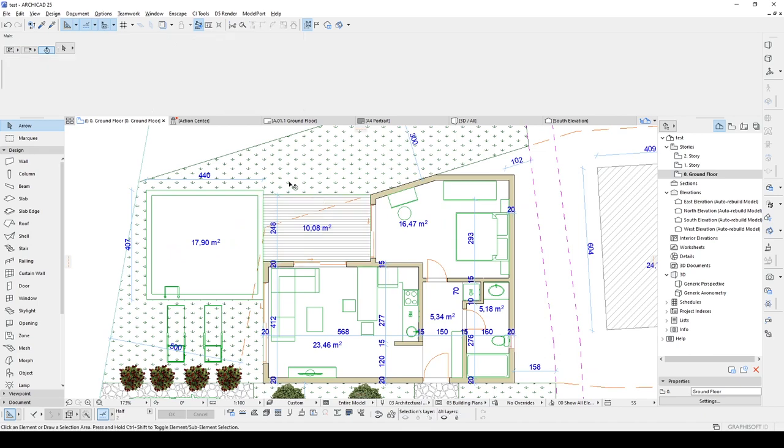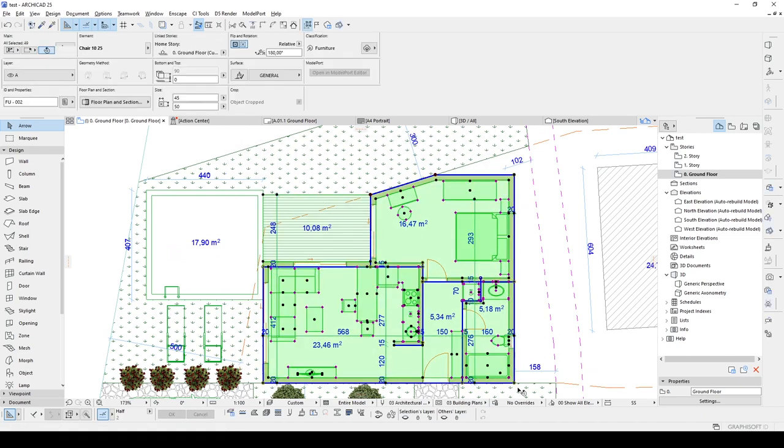Here is the result. If I select diverse items and change their layers, only this visible layer will be changed. Let's hit Ctrl+Z. We can see this interior furniture. So if I change this layer, only the interior furniture layer will be changed. So here is the solution.